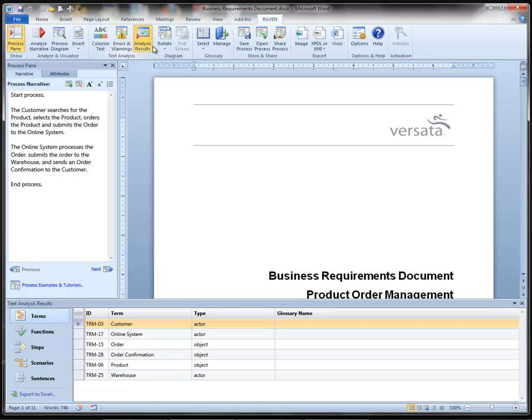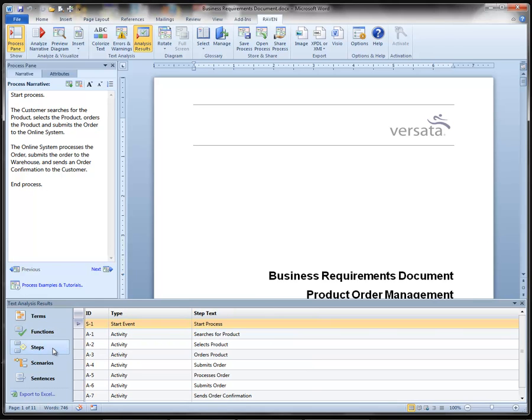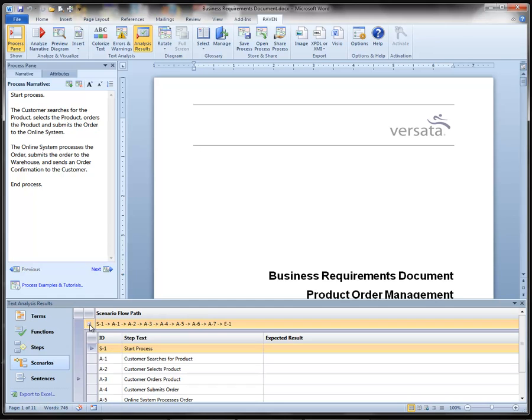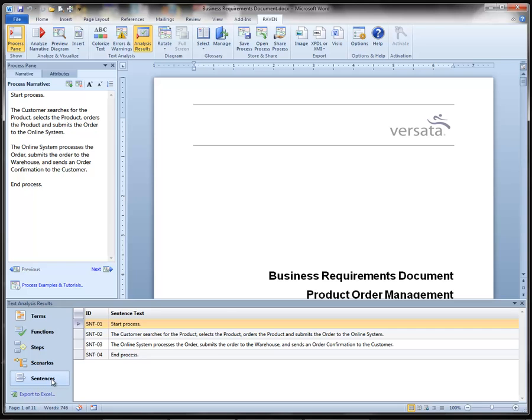Or you can click on the Analysis Results button here, and down below it'll show you more detailed information about the natural language analysis performed by Raven, including the terms in the process, the functions performed by the actors in the process, the different steps in the process or use case, the scenarios, the unique flow paths from one end of the process to the other, and a simple list of the sentences in the process.